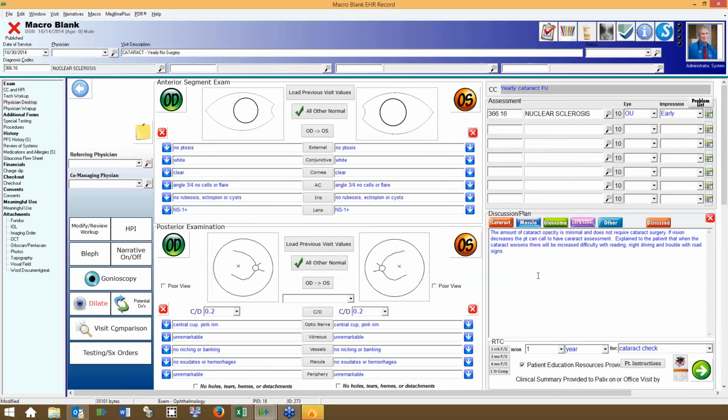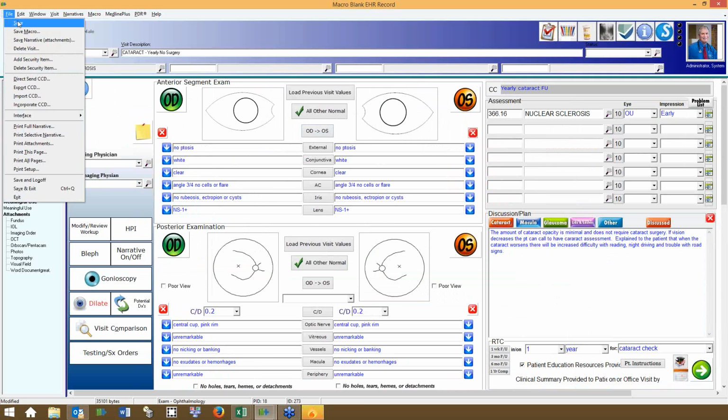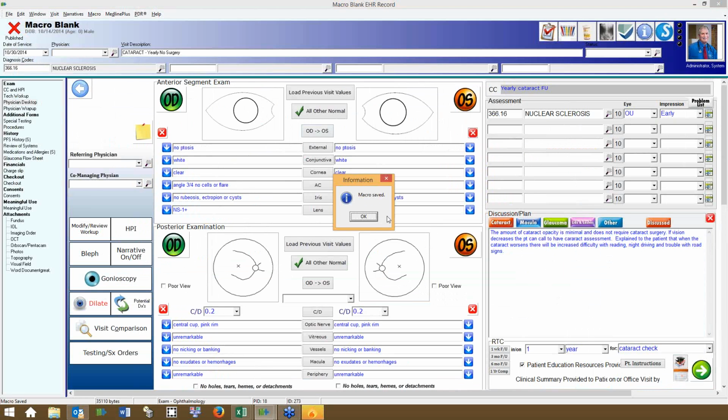So let's save this macro now. I've got everything I want filled in. I've got my description filled in. I'm going to come up to File. I'm going to come down and click on Save Macro. It's going to give you the message that the macro was saved. You'll click OK, and then you're back into your exam. From here, I'm going to close the exam without saving. Remember, you never want to save an exam for this patient. And now my macro is saved and ready to use.